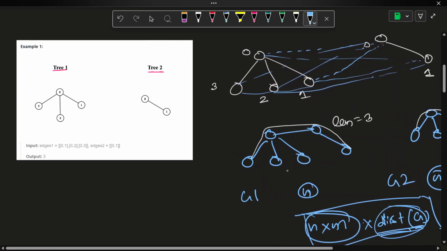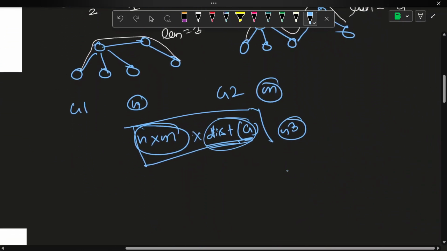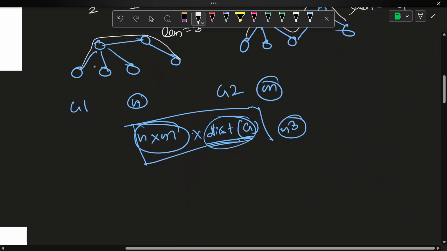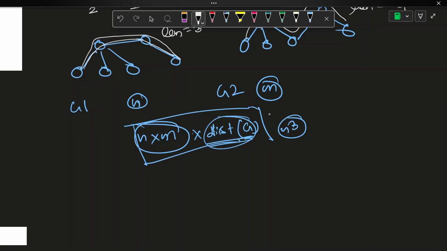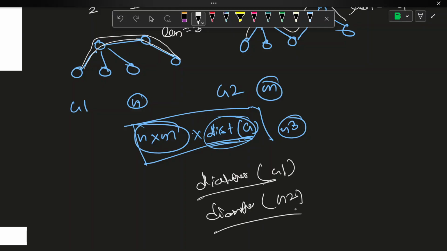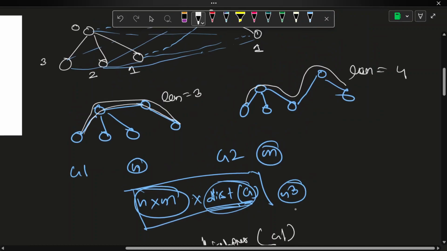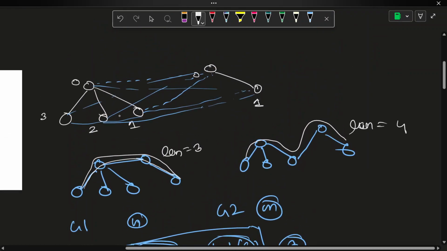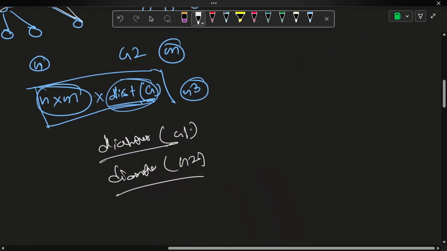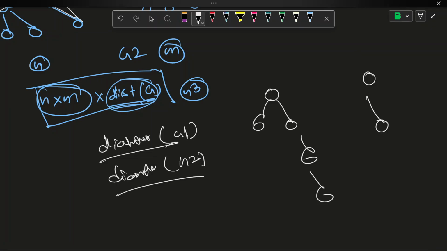Now, one observation you will check: what is the current diameter of graph 1 and the diameter of graph 2. If I find out these two, then what is our target? Our target should be like, for this graph 0, this, okay, this, and suppose this is graph 2.